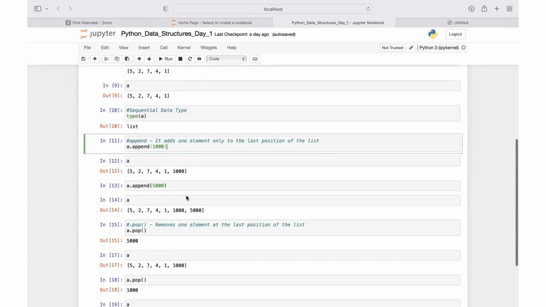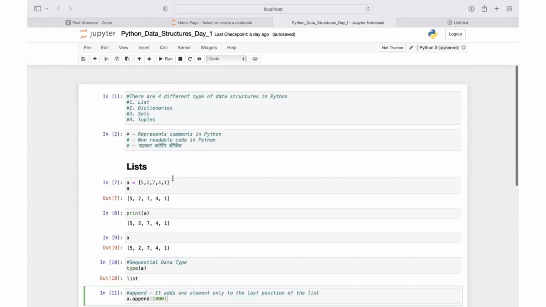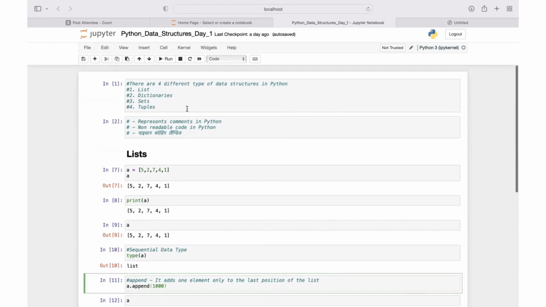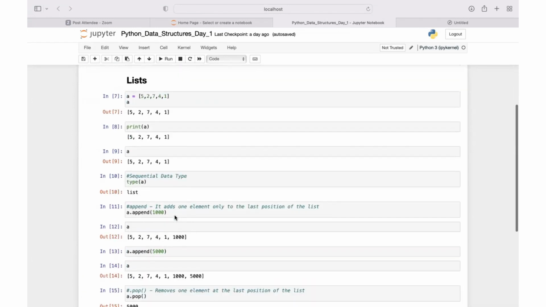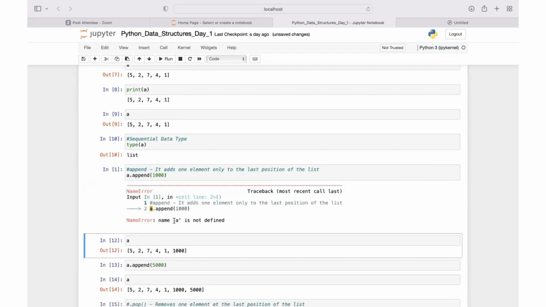Next, we saw two functions of list. One, append, which adds what? Which adds one element to the last position of the list. We did a dot append 1,000 or whatever number we write, whatever alphabet we write, whatever string we write. So it will add it to the last position of the list. All right. So if I say, let's say, if I run this a dot append, it will throw me what? It will throw me an error. It says A not defined.